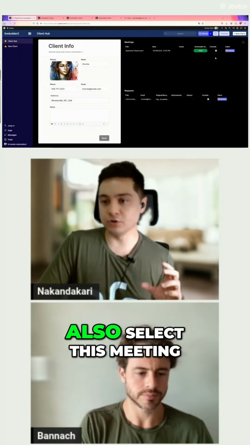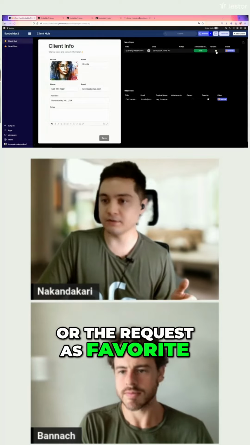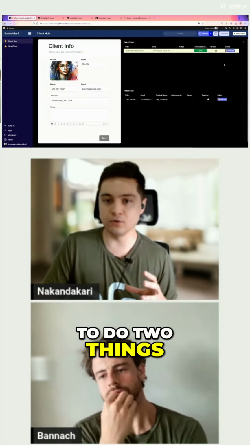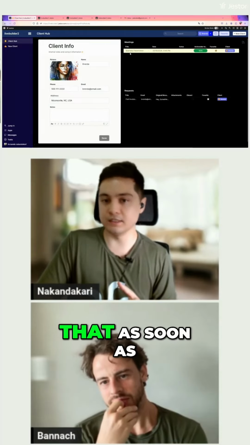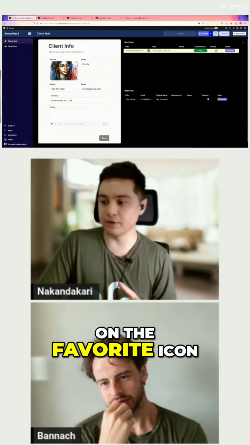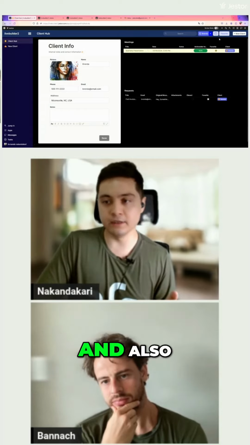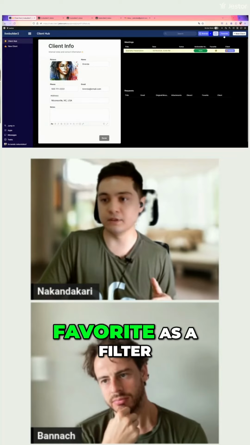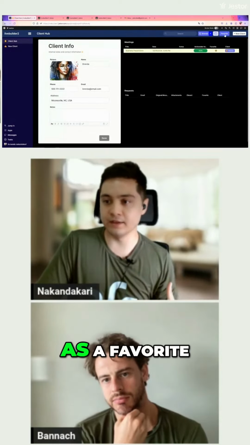And I could also select this meeting or the request as favorite, and this is going to do two things. It's going to highlight the meeting, so you can see that as soon as I clicked on the favorite icon, it highlighted as yellow. And also, if I click here on this button, favorite as a filter, it's going to filter for just the things that I have as a favorite.